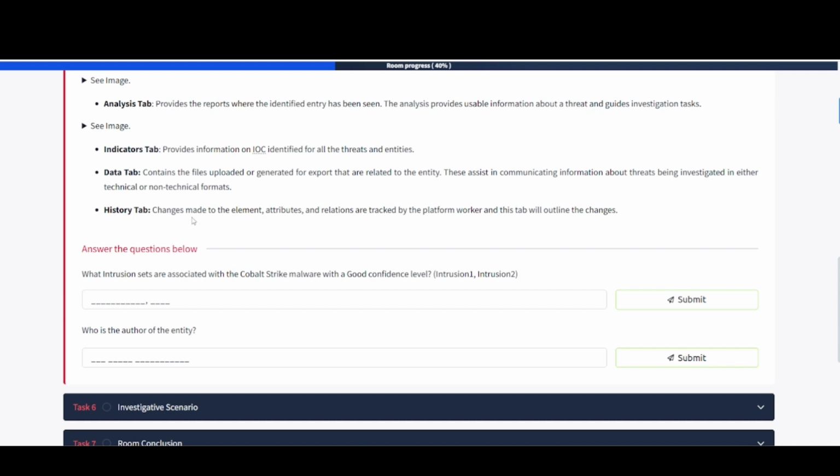History tab: changes made to the element, attributes, and relations are tracked by the platform worker, and this tab will outline the changes. All right, question time. Once again, pause the video, answer the questions yourself, then come back to the video, and we will continue on.